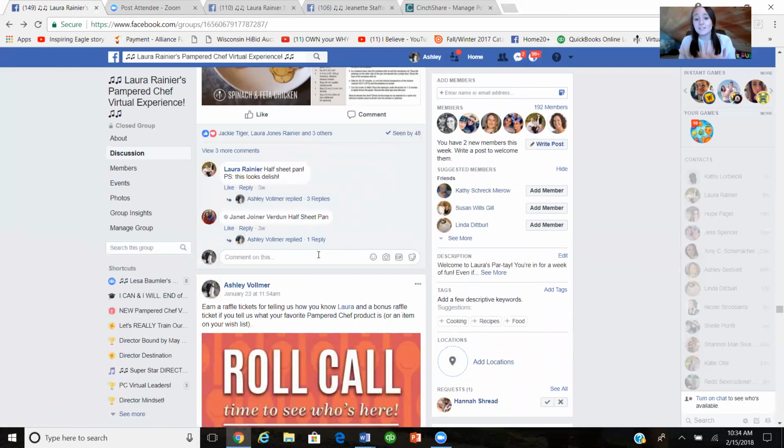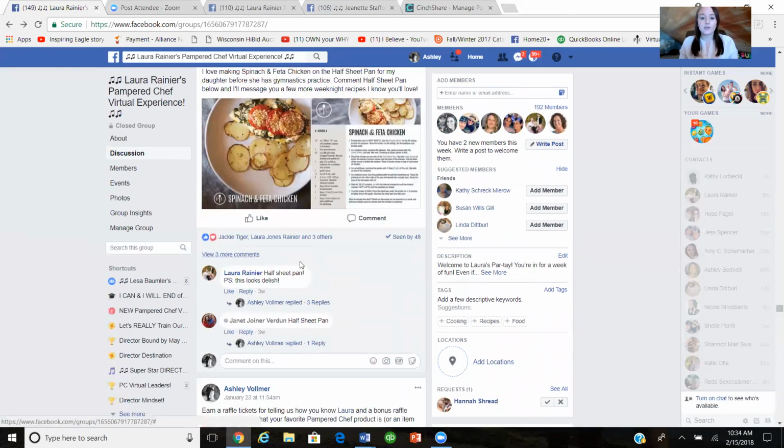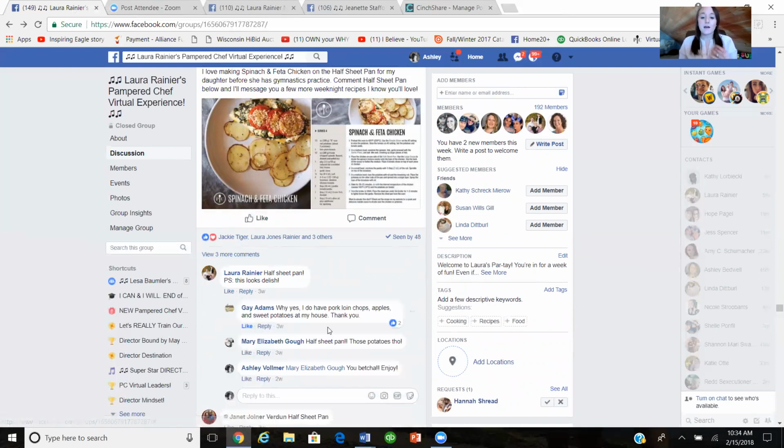It's easier on your hand, and in my opinion, it's my hands-down favorite product, okay? Here's another added value post. I asked them to comment with "half sheet pan" if they'd like more recipes. So when they comment half sheet pan, I'll say, you know what, you betcha, they're on your way, check your inbox.